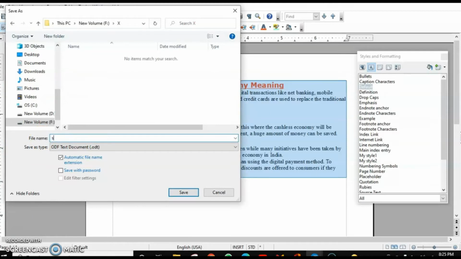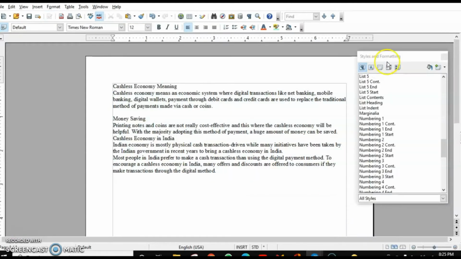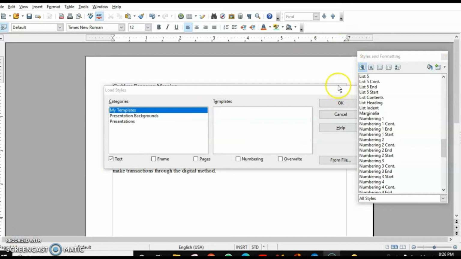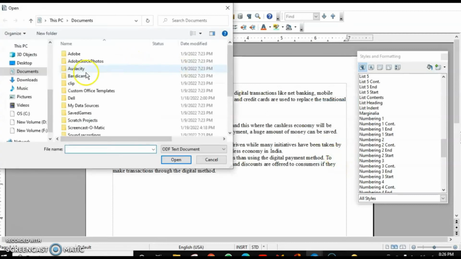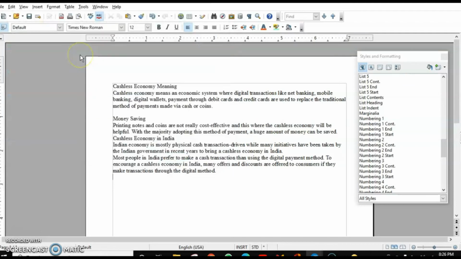Let's give it a name, style to be transferred, style transfer. And click on save. Now once you save your document which contains the style that you want to use in another document, open the document in which you want to use it, and again over here come to this option and you have to choose the load style option here. Now as we have to load the style from our file that we have created, I'll choose the option from file. And then I will select the file from where we have to copy the styles. So let me show you. This is the one, right?